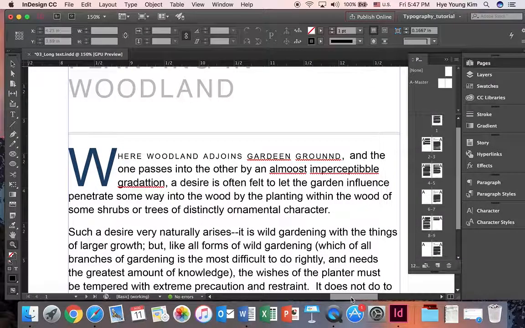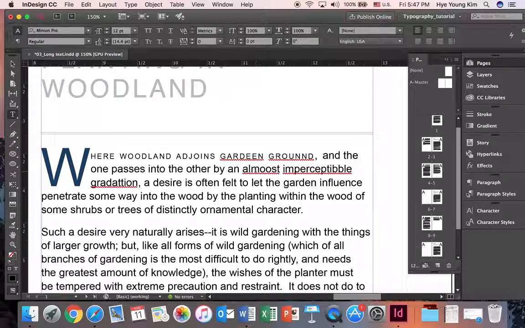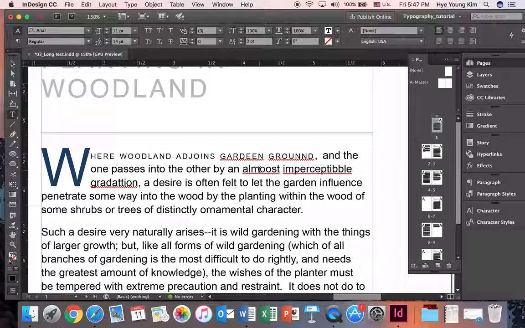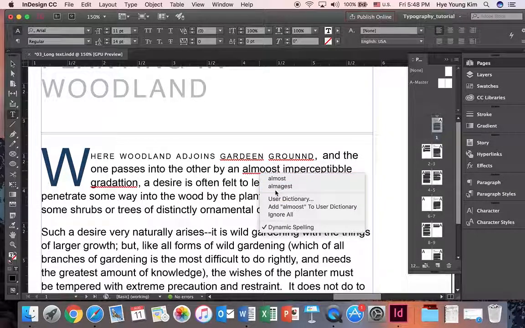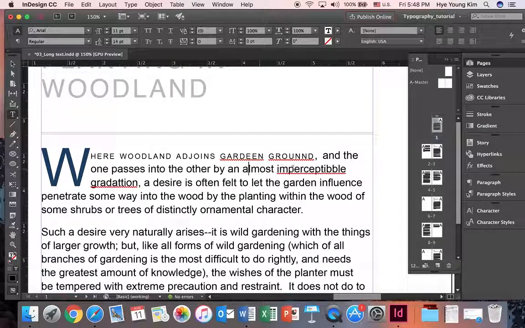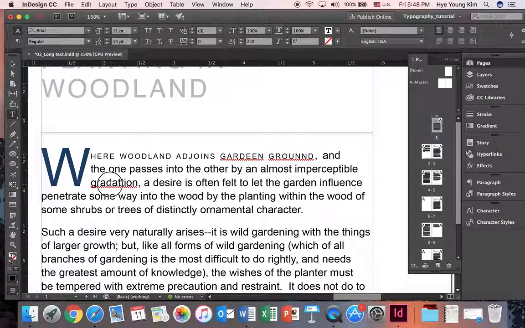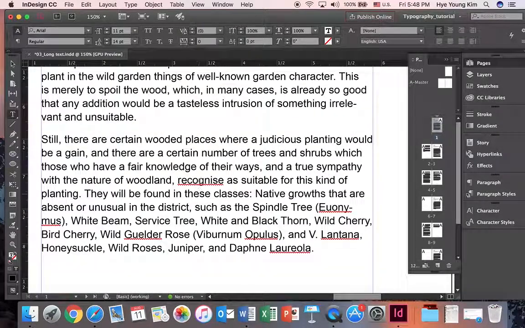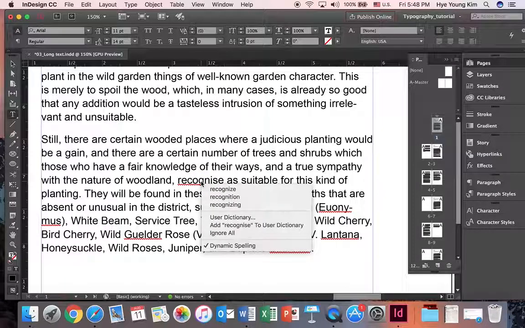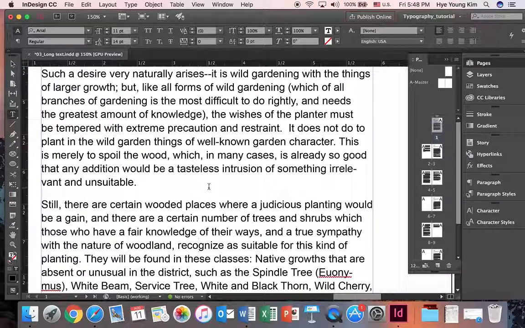Okay. With this Type tool, I'm going to click on this word, almost, and right click your mouse, or Control click, and there are some suggestions. So I'm going to click almost to change, and the acceptable, there's a 2B, right? And right click, that suggestion looks good. And gradation, there's a 2T, right? And right click and gradation. Okay, so I change, and there's recognize, and right click, I'm going to change it with recognize.